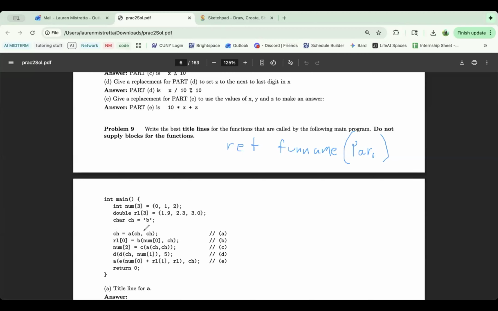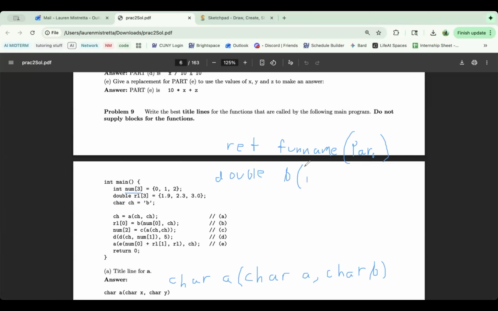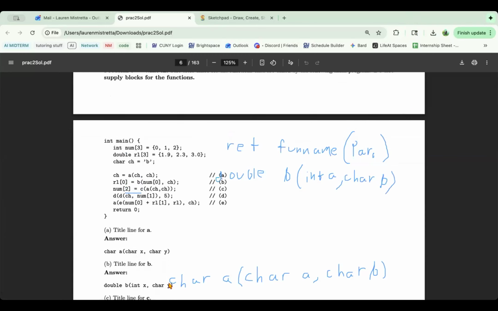And what are my parameters? What am I plugging in? num0 and ch. num0 is coming from this integer array. So this is an integer. You can just call that A or B or X or Y, whatever. Int A, and then the second one is just a character. So I can call this char B. Okay, right, so that's exactly what we got over here. Okay, I'm just going to erase to leave a little bit more room.